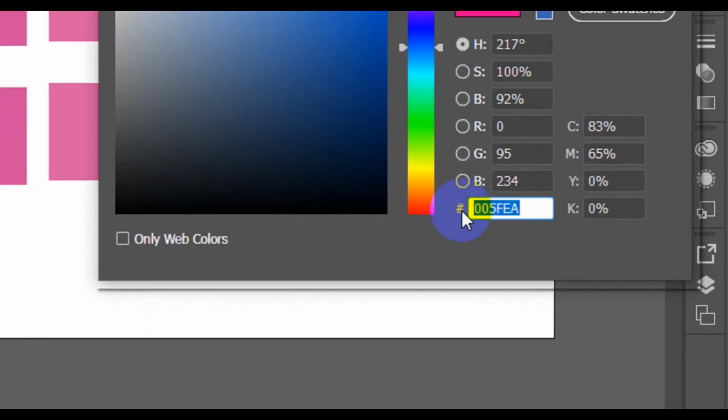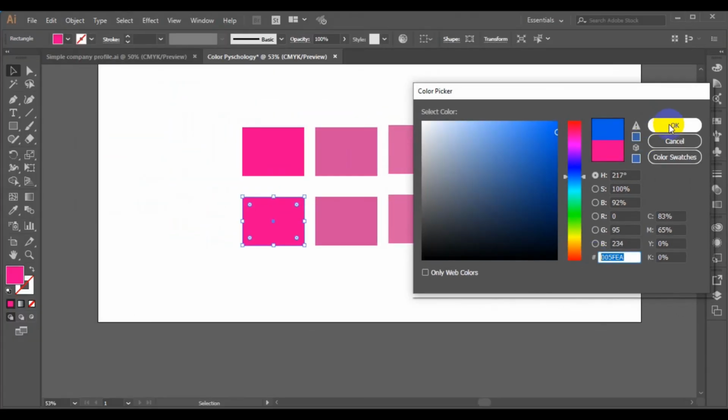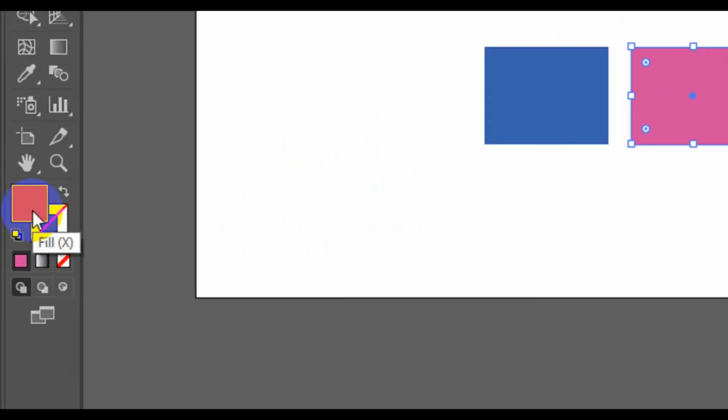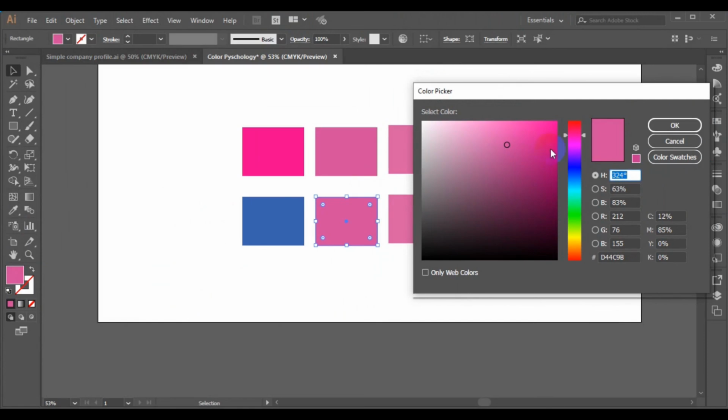Now you see the color code here. It's not the same as the previous color code for the pink. This is because we have moved from the pink color segment to the blue color segment, right? So if we click on OK now, it's going to change the color to the current blue in Illustrator. If we select the second one here, we navigate to the toolbar and double click on the color thumbnail.